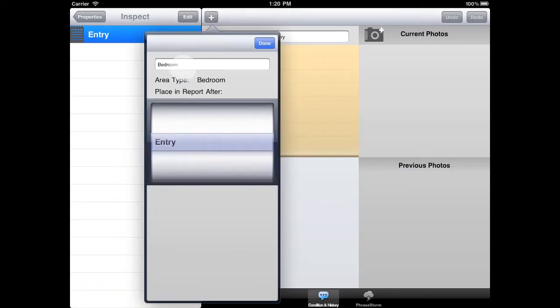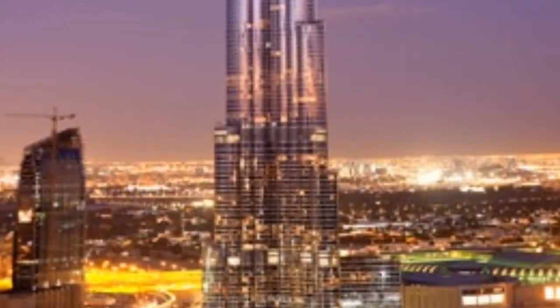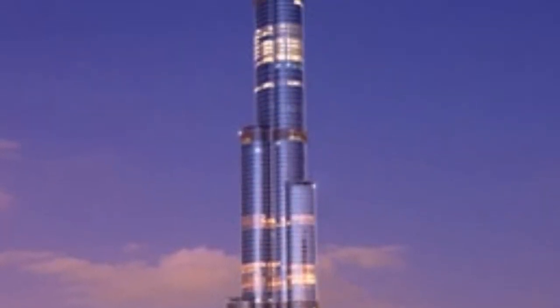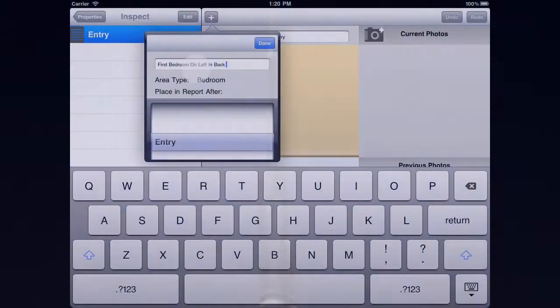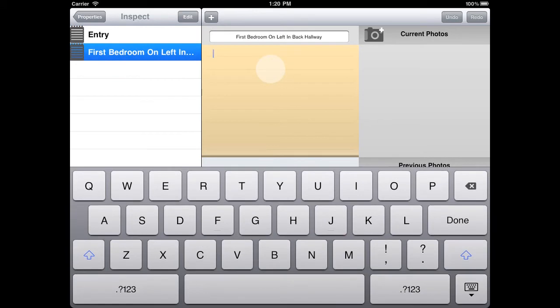Adding areas in this way allows you to describe properties from a simple one-room studio apartment up to Dubai's Burj Khalifa, although we wouldn't personally recommend attempting this. Once you've added an area, you can simply type what you'd like to say onto the comments notepad. However, Pocket Reporter Lite provides two key information entry techniques to reduce the effort required for an initial report.